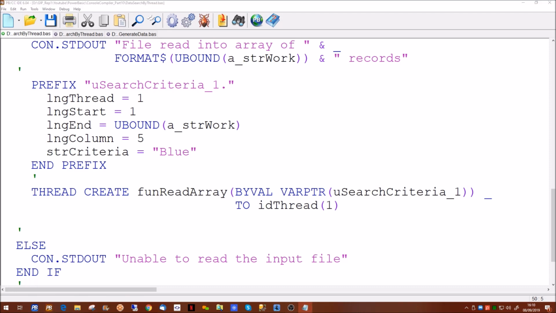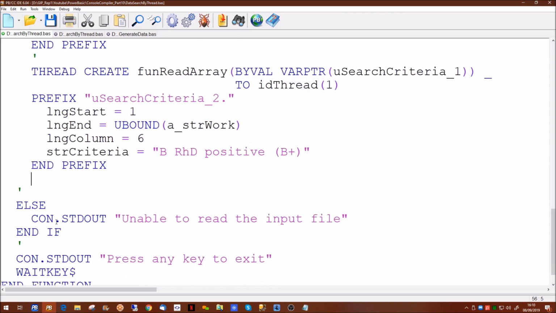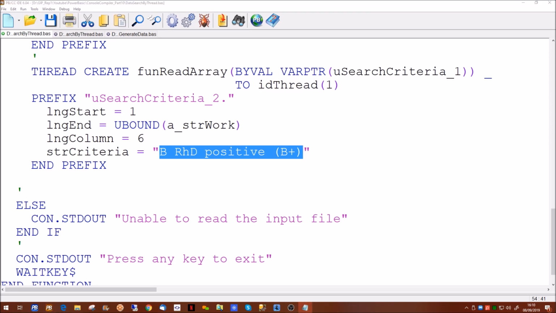So we're going to take advantage of that, and we're going to set up and populate our second user-defined type for the second query we're going to be running. And this is going to be looking in column 6, which is the one that contains the blood groups, and it's going to be looking for this value in that column. And we will then read the data again from the array using our function, which we will create in a moment.